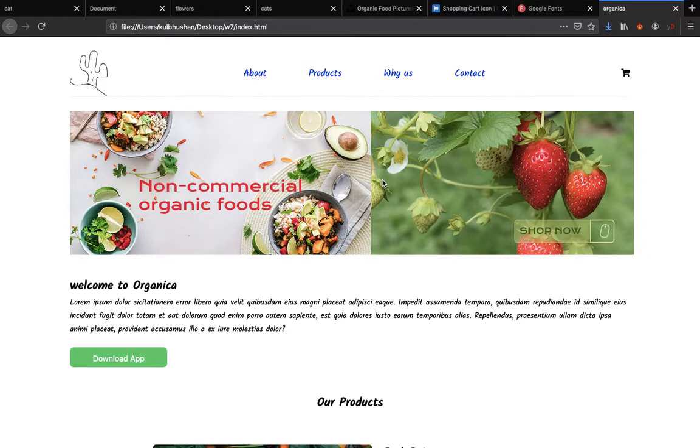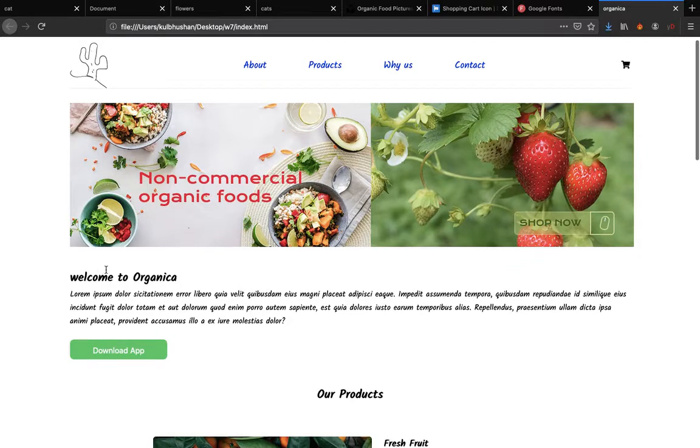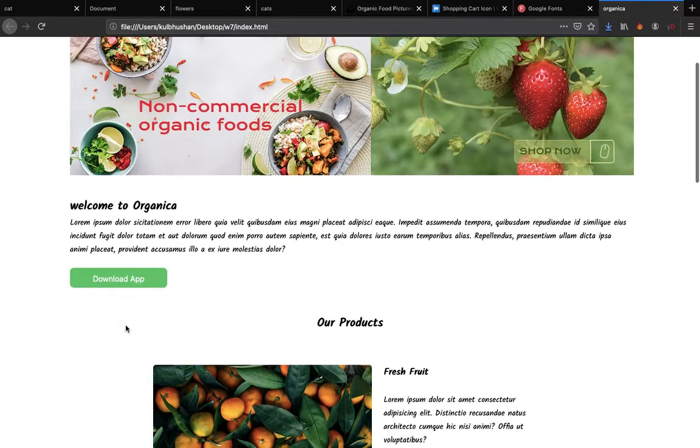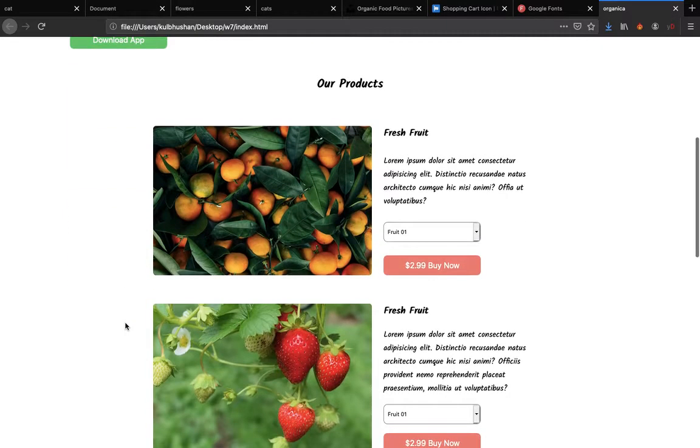Then we have a banner. It's a simple banner. I also made a tutorial on how to make this banner, so you can check that video also. Here is the name, here's an introduction, and there's a nice looking button that says download the app, if you have an app. Now there are some products that you can show. Here's an image, a name, a description, then this button.